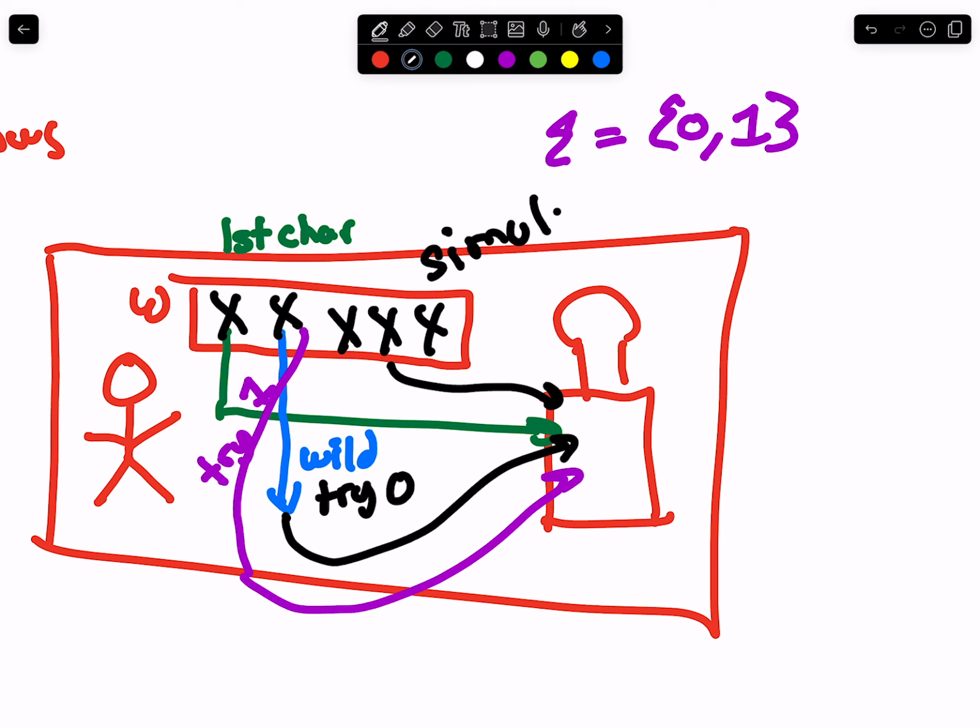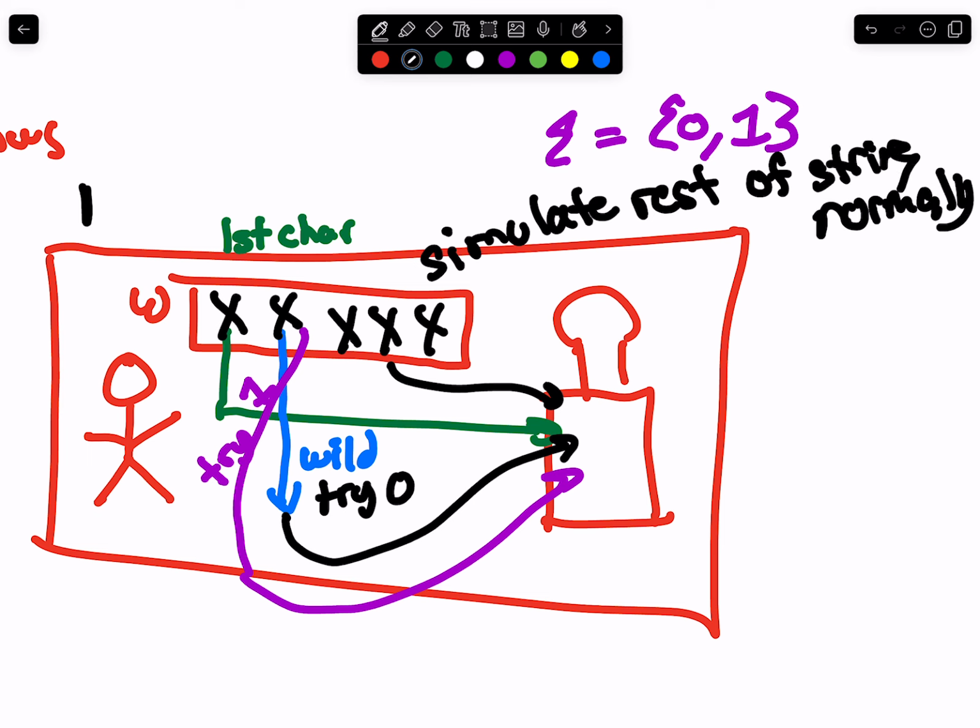And then after doing that, I simulate the rest of the string on the DFA normally. This is my M prime that I'm building, and this is M. Is the strategy clear? Does anyone raise your hand if you want me to go over it again, or don't understand? Okay.